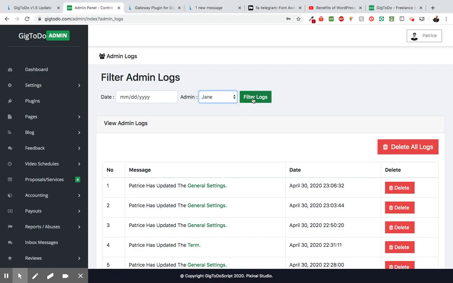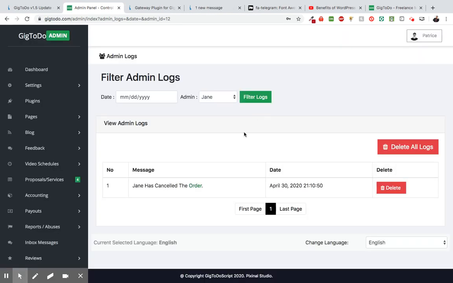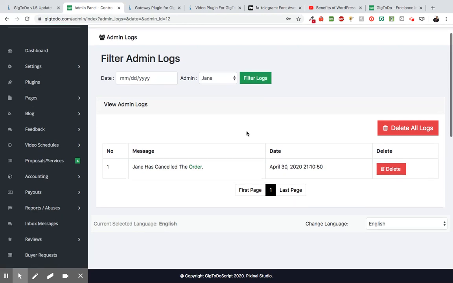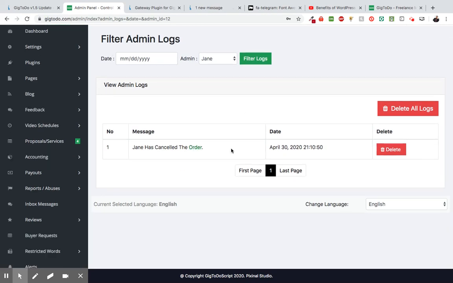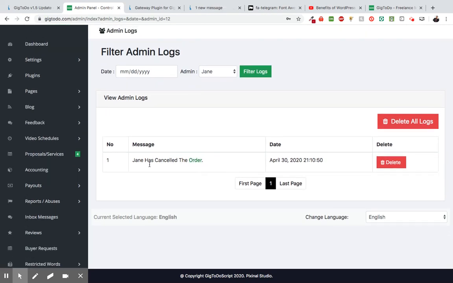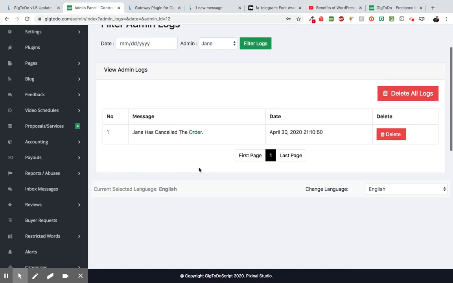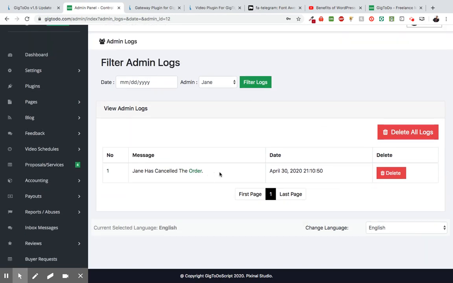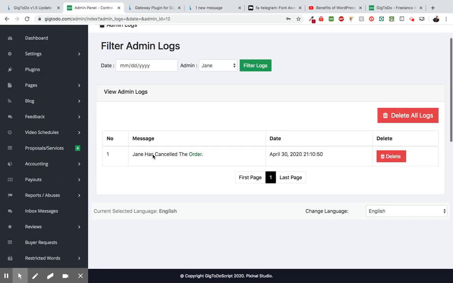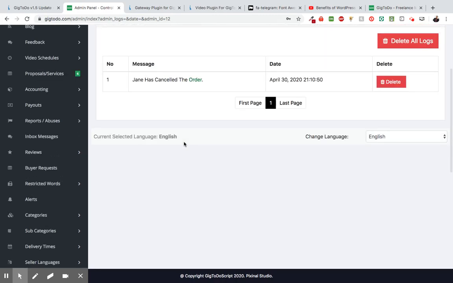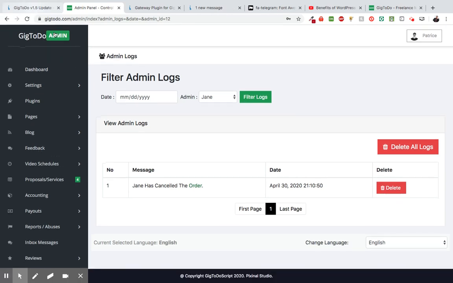So since Jane hasn't done anything yet, if we click on filter logs, well, Jane canceled an order, but other than that, she hasn't done anything. That's why she has just one item here on the logs. All right, so that's kind of how this works, and that's the new item we implemented for this. All right, so we're gonna head over to the next item.